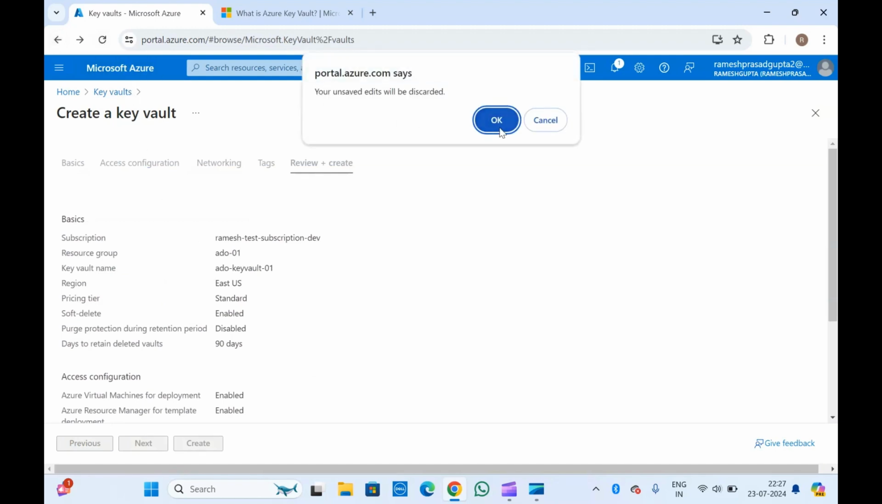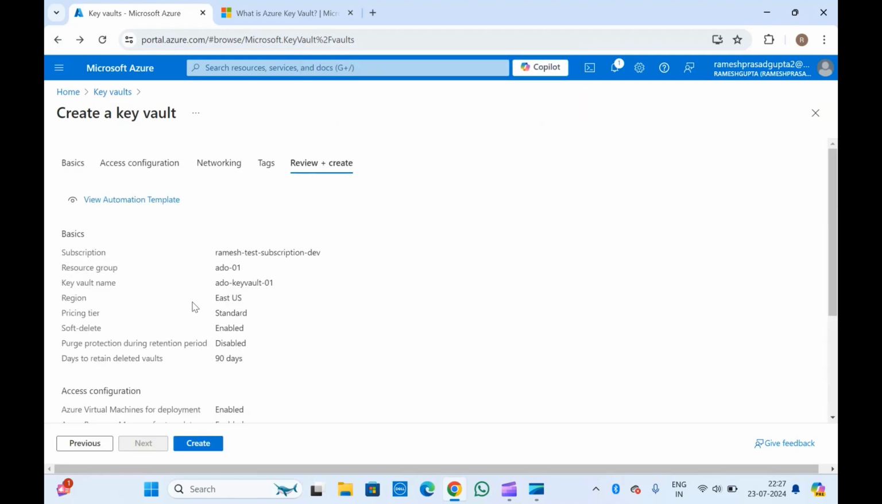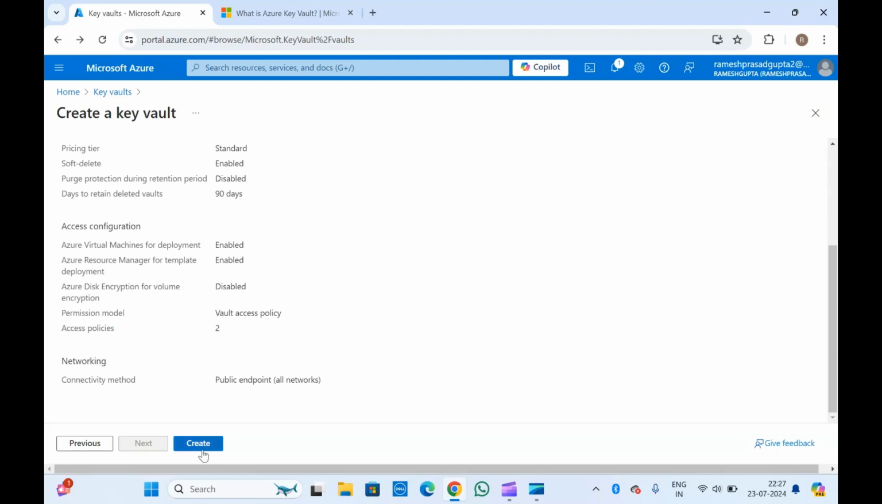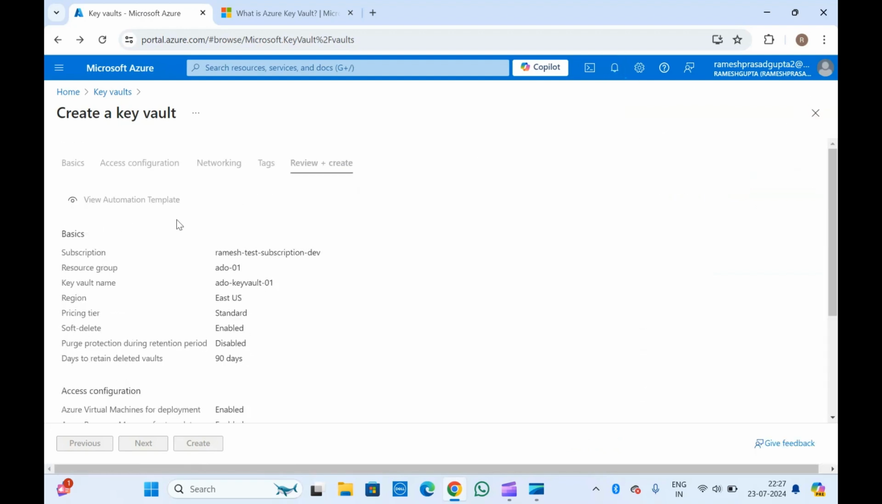I think there is some issue. Okay, so this is now giving me the option to create. If you want to automate it, you can view the automation template, download it, and deploy that from your pipeline or local, to automate the creation of the key vault. So deployment is initializing. It will submit the deployment and it will also create the key vault.